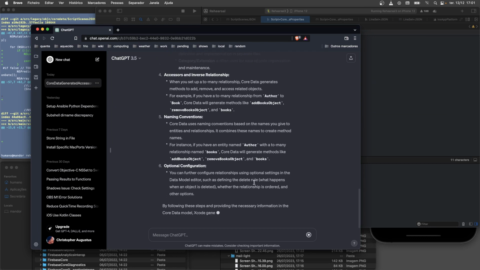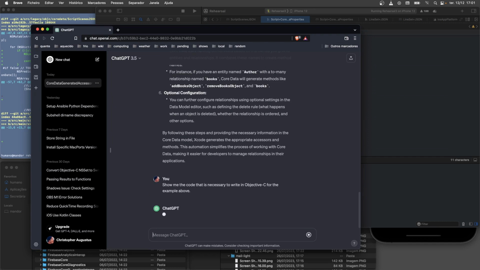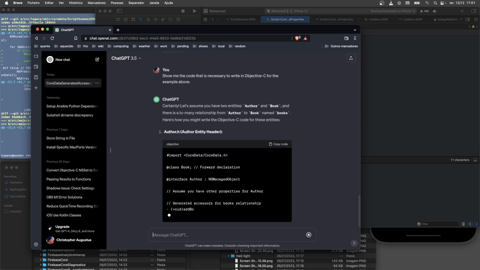Naming conventions, optional configuration. Show me the code that is necessary to write in Objective-C for the example above. All right. Import interface, there we go.